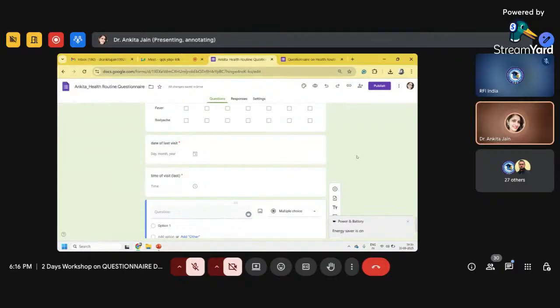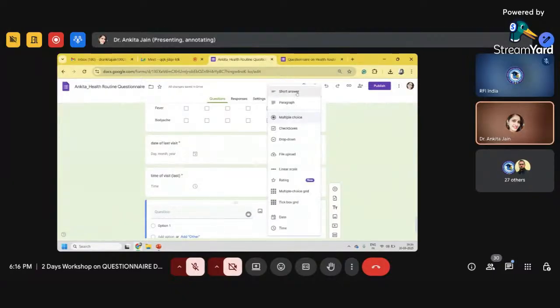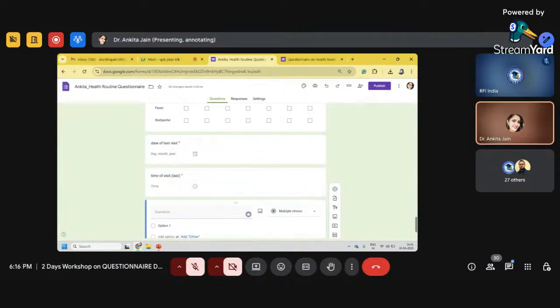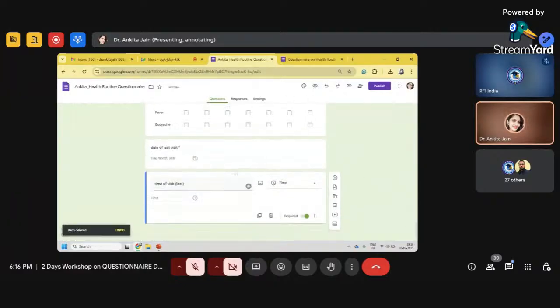As we have already explored all the options, all the possible type of questions here. Okay. So see, we have used short answer, paragraph, multiple choice, check boxes, drop down, file upload, linear scale, rating, multiple choice, tick boxes, date and time. Okay, so this is the last question which has been added. I'm just deleting it. Okay, so see, we have explored this particular part right now.